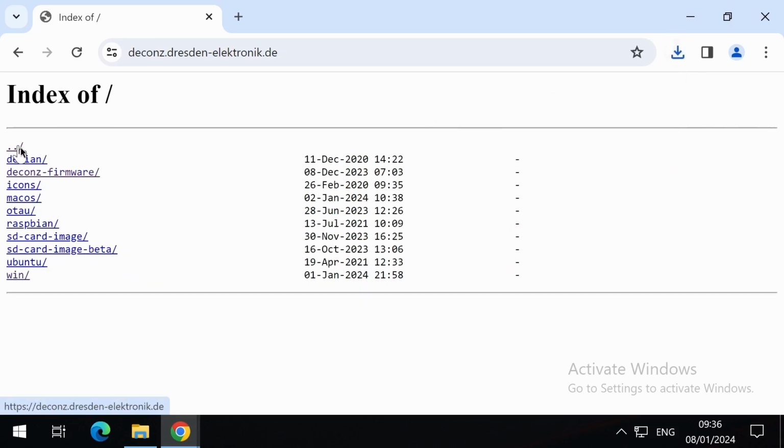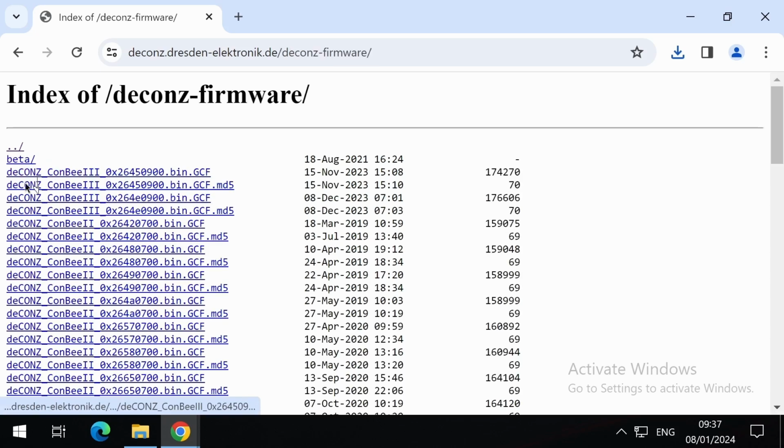After that, navigate to the second link in the video description and download the most recent firmware image for your device. In our case, it's the ConBee free, and the most recent version at the time of recording this video is version 264E0900. Be careful not to accidentally download the MD5 checksum instead of the firmware image itself. The MD5 checksum can be used to validate the integrity of the firmware image, but this is outside the scope for this video.